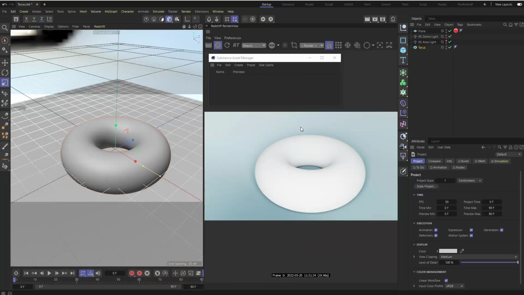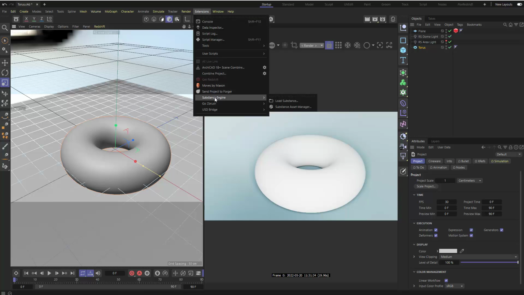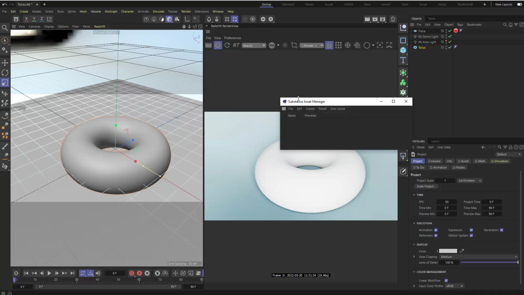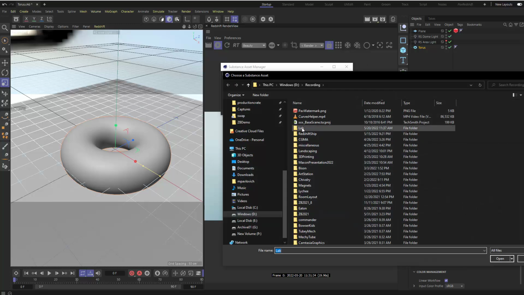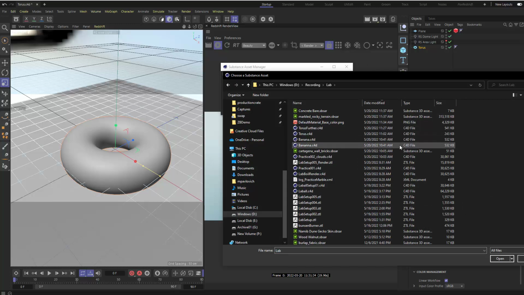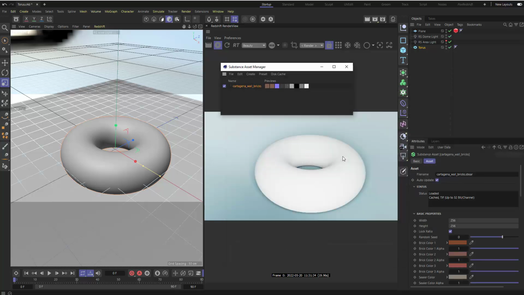So now that we've got our Substance archive files, the SBSAR files in the folder that we want, all we got to do is get them into Cinema 4D. So let's go ahead and again, that's under Extensions, Substance Engine, Substance Asset Manager, and you can go in here to File, Load Substance, go to the folder where they're at. I'm going to go ahead and just grab this Cartagena brick wall. So we'll go ahead and double click that. That'll go ahead and create a material.